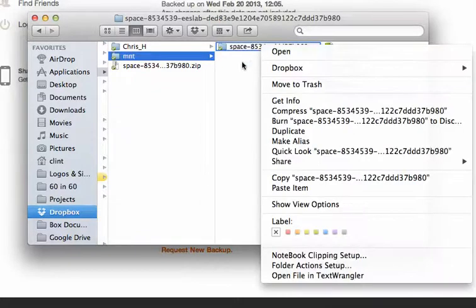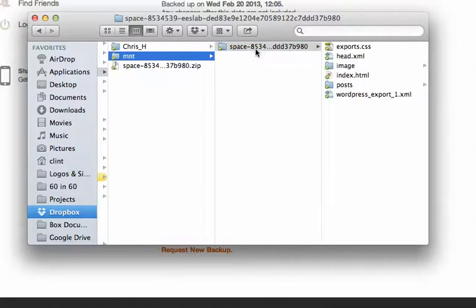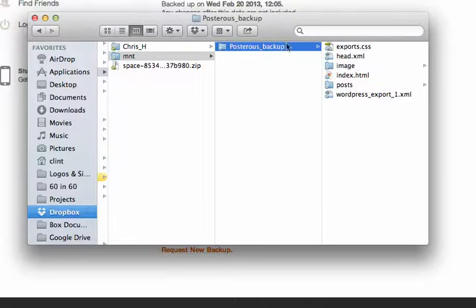Okay, so what you want to do with this folder, I'm going to rename it real quick. I'm going to say this is Posterous demo. I'll just call it Posterous backup. Okay, so what we need to do is get this folder somewhere where it can be hosted, where it can be available online.